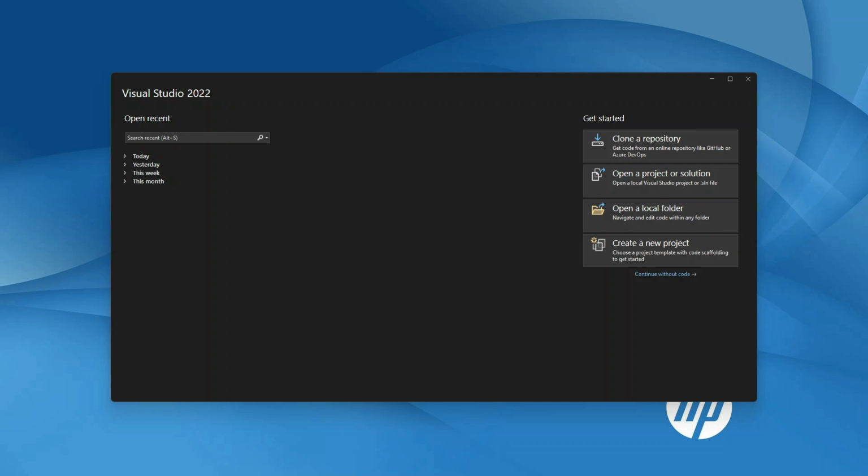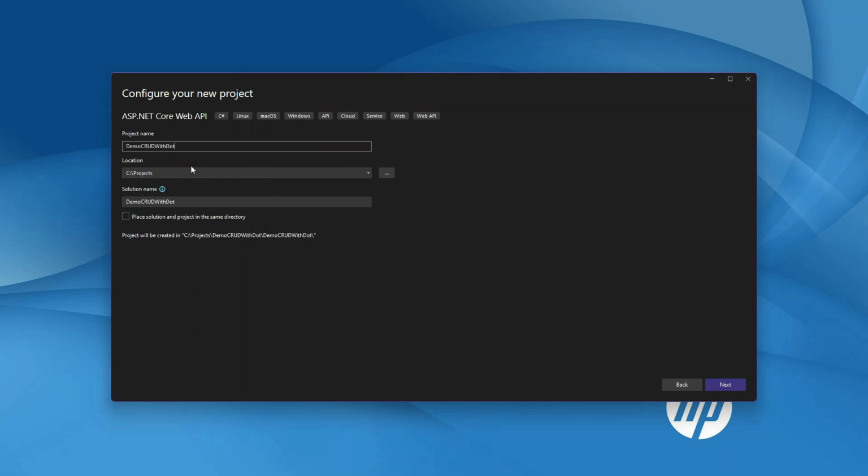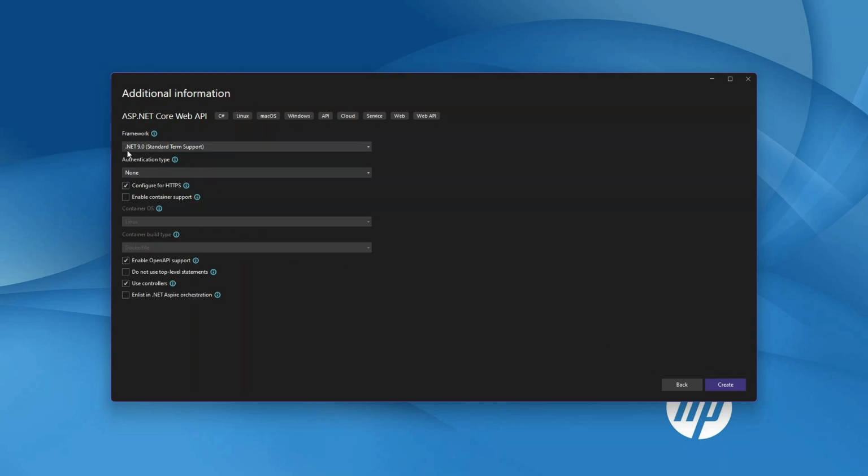Let's hop into Visual Studio 2022 or higher, and we're going to create a project in .NET 9. In here, we're going to choose the .NET 9 framework, and for authentication, we'll leave it at none because we're not going to focus on building authentication today. We just want to look at the CRUD.